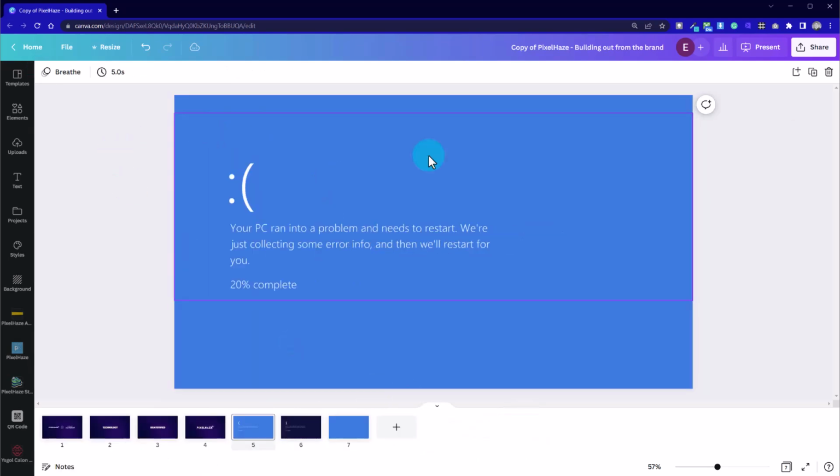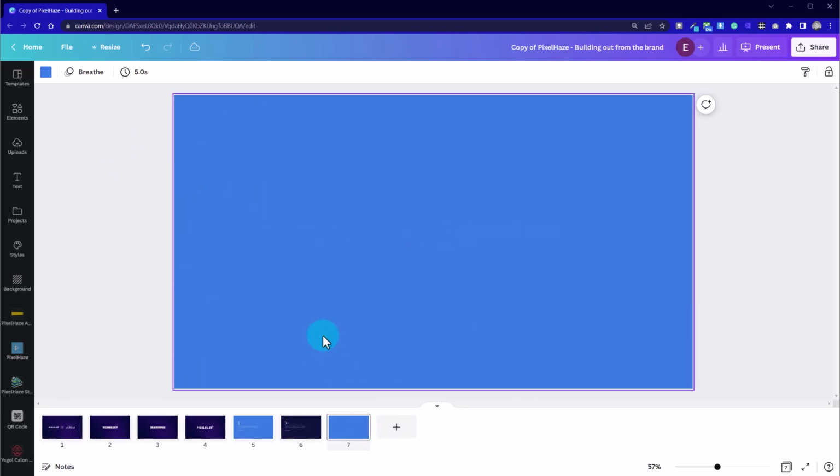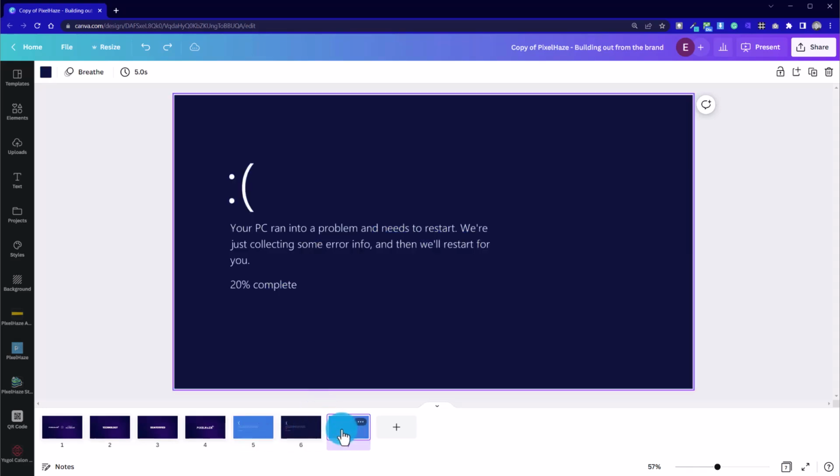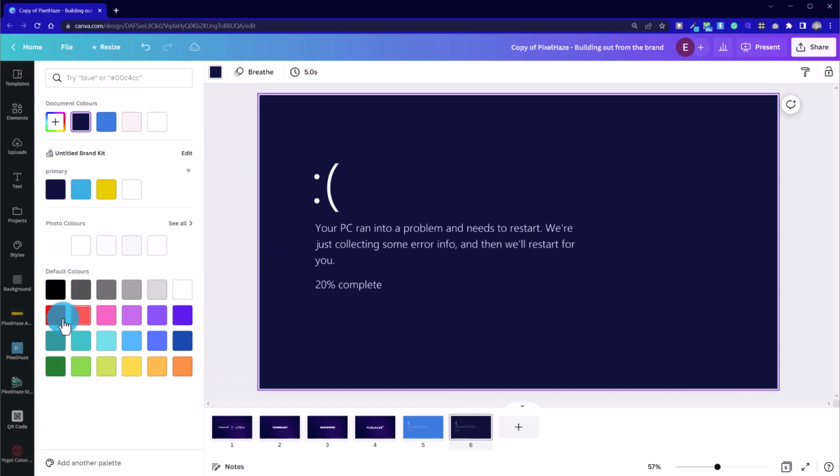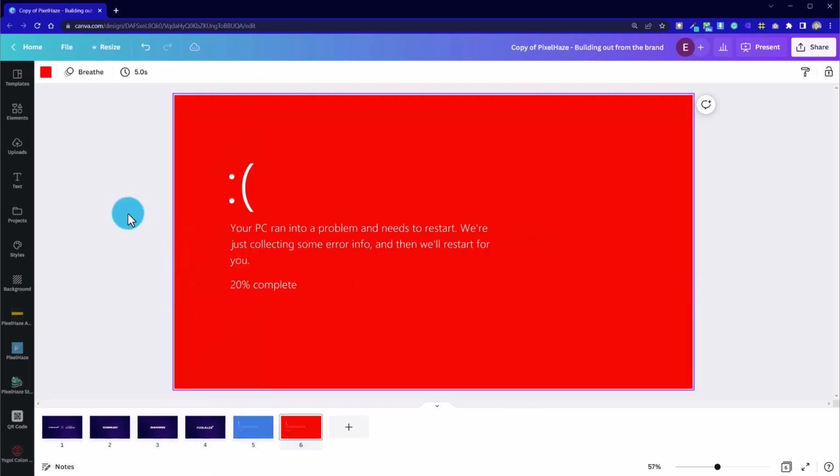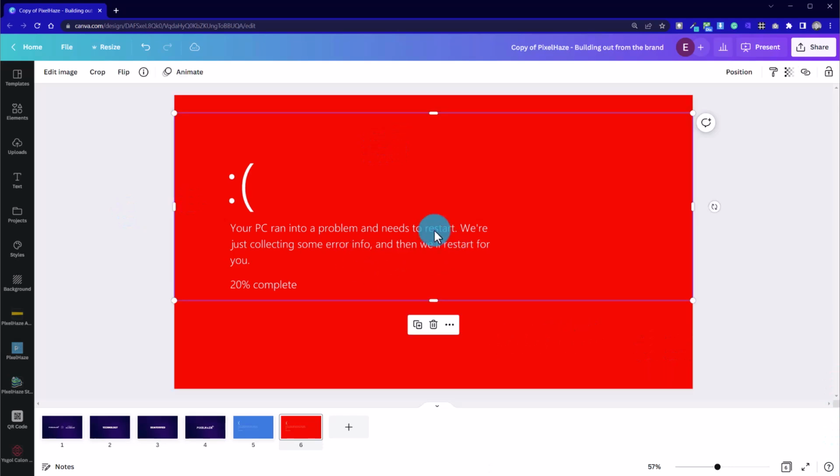So we want the authentic blue screen of death color first. Then we switch to a bright red screen to reference the anger of the user. If you've been a PC user for a long time like myself, you'll certainly understand and get this feeling.